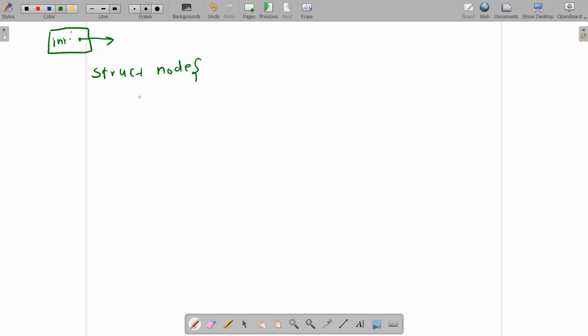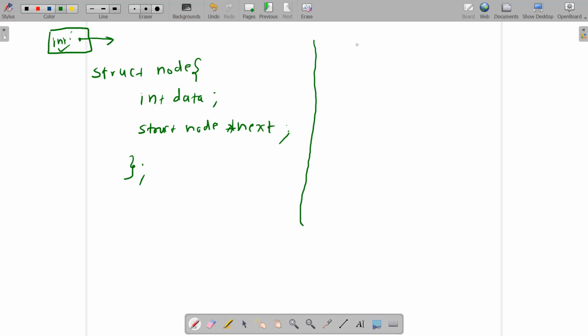So struct: int data, this first part, and the second thing is the pointer of structure node type, struct node star. Let us call this pointer next. That's the structure which I will require. The second data type which I'll require is a class, right? So let us write this class.